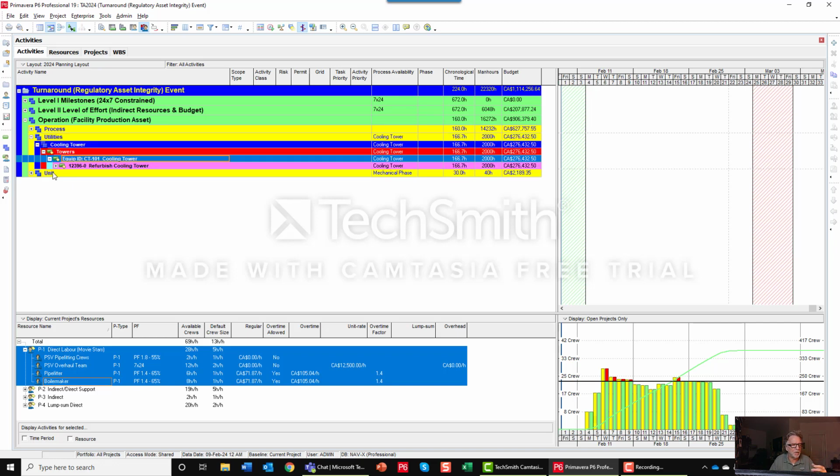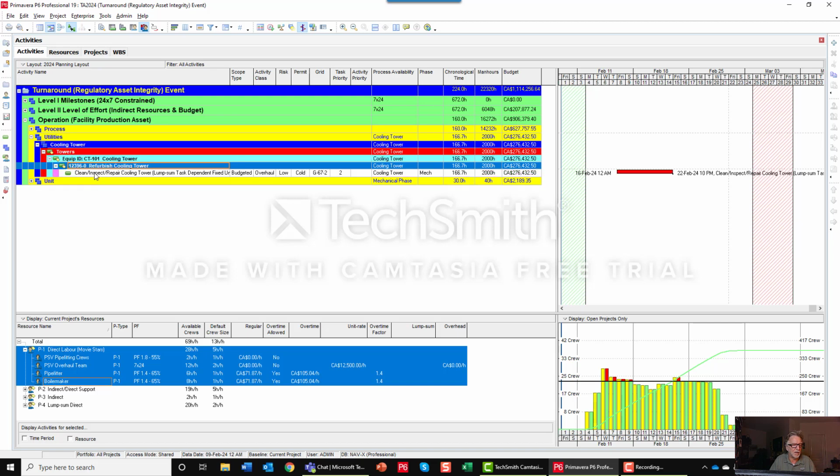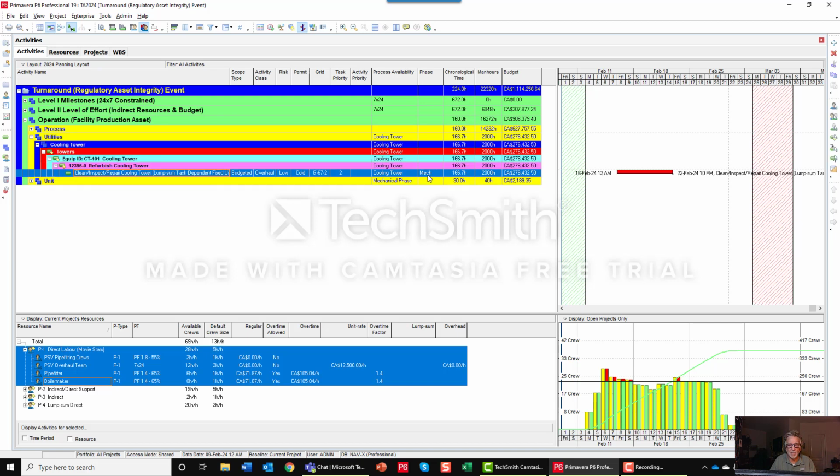So here's my equipment, cooling tower. Here is the work that's done in the mechanical phase on the cooling tower. I can quickly put in my process availability cooling tower phase and within this mechanical phase. And this is where the cooling tower is going to be scheduled from day 7 until day 14. So again, that's something you can consider using. I find it incredibly helpful, and it's part of my dynamic scheduling and programming.